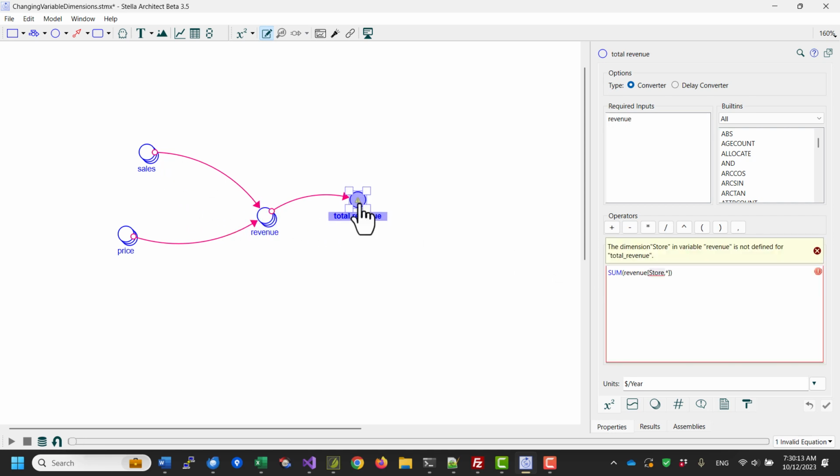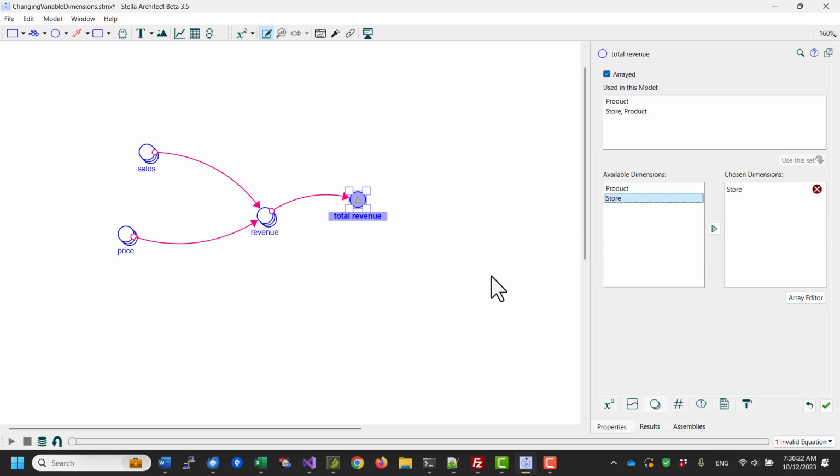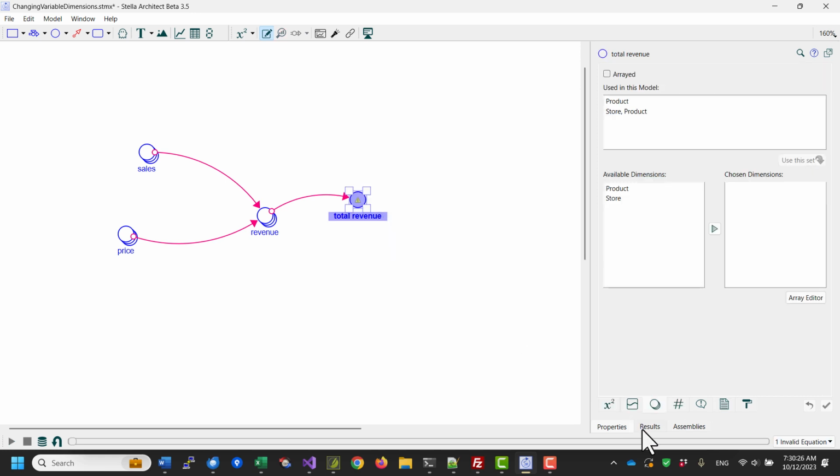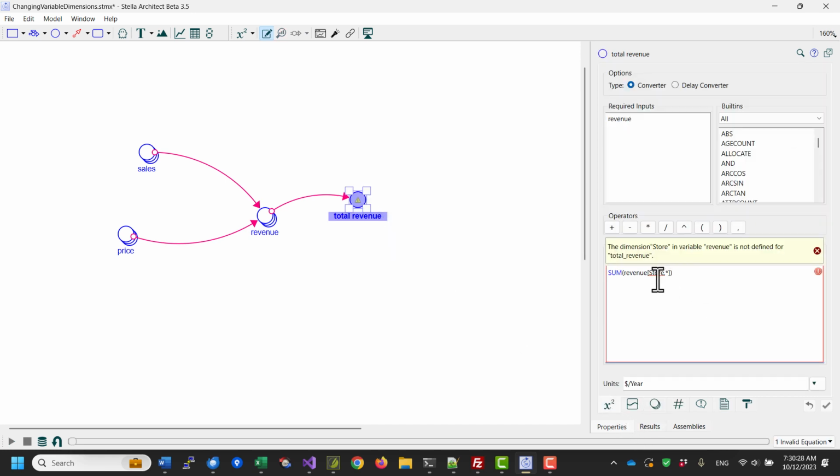Total revenue now has a problem because it was the sum of revenue before, but now it's the sum of revenue by store, but it does not have store. I could array this by store, and then the model would be correct. Alternatively, if I didn't want to do that, I could actually make this star star or even take away the brackets altogether to indicate that we're summing over the entire array.